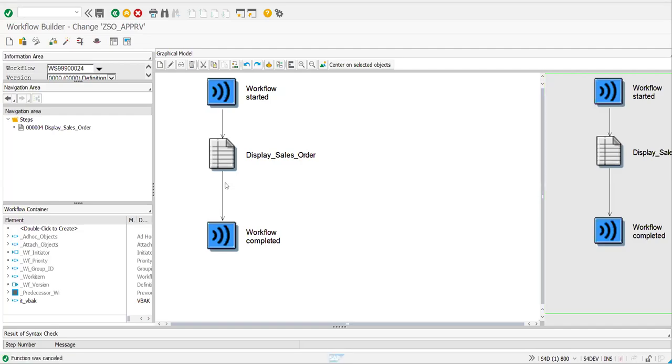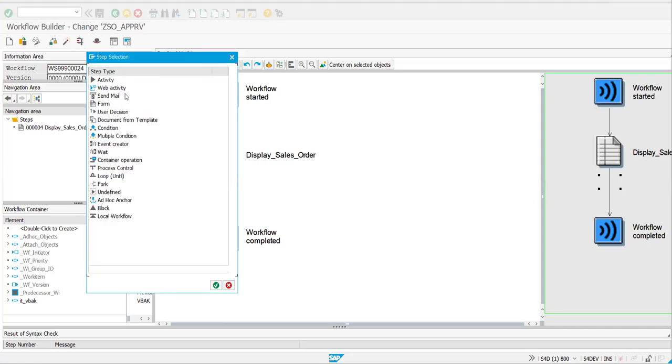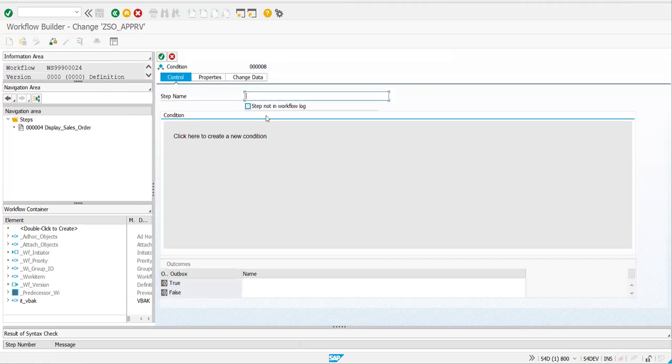Yeah, guys, sorry. So what we will do? Just double click here. Go back and click on this create button. So what we have to do is create a condition. You can see here the button which is condition. You can see two options are there. I will click on this button and go there. Just give the step name: check sales order is approved or rejected. Okay, so this is what we have to do.